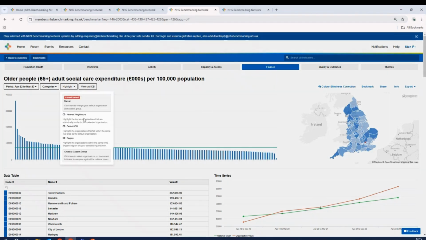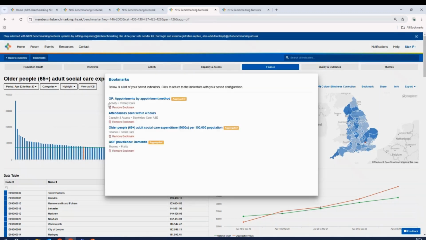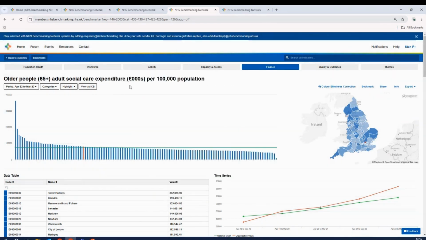You can highlight again the different organisations, nearest neighbours. You can update these groups based on local authorities rather than ICBs and things as well. And it will transition through the whole of the tool. So if you come back to it in future, it will keep those organisations and that default selected for you in the same way that your bookmarks will save. If you go off the tool and come back, they will all still be there for you to save and use as you see fit.